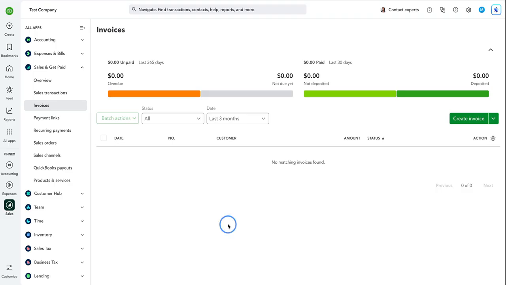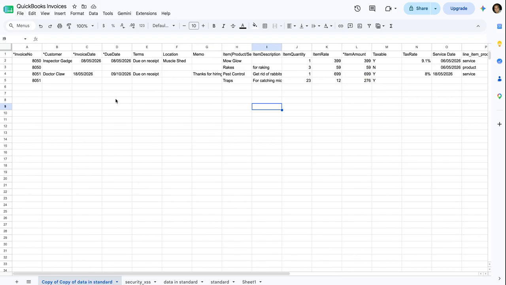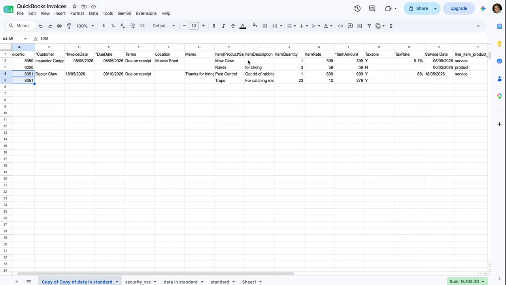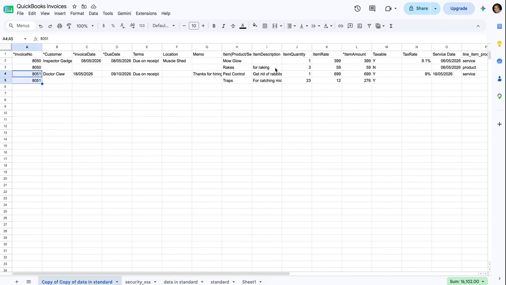So here we are in QuickBooks. We're under invoices. We have none. We have a file here, and this has the standard column names that QuickBooks expects. Your file doesn't. You should not have to edit your file. You're just going to map these columns to the QuickBooks fields in Easy CSV. This file has two different invoices, 8050 and 8051. They both have two line items in it. Has the columns here, so we're just going to use this.